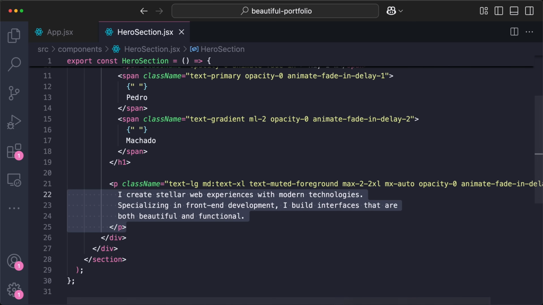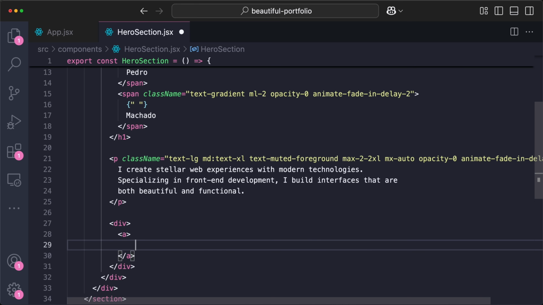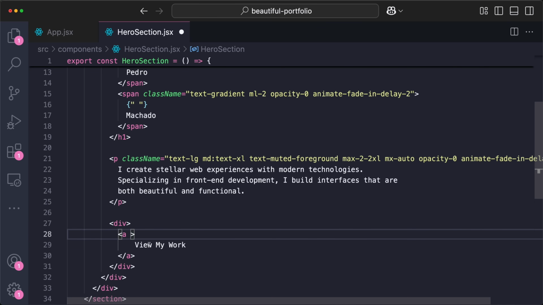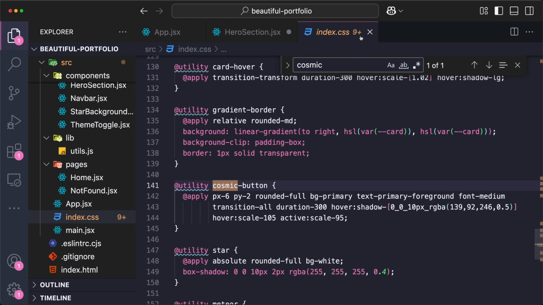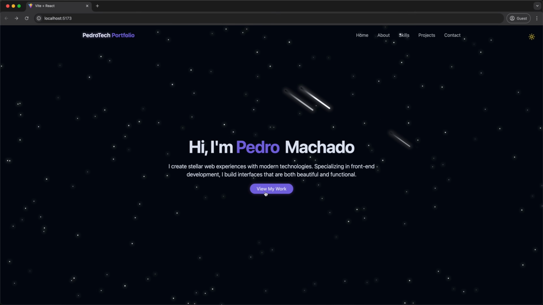Perfect. Now I think there's one last part of it, which is going to be the button. So I'm going to come over here and add a div, and in this div we're going to have an A tag, which is going to act like a button. Here we're going to say view my work, so it links to all of our projects. To link to projects, we're going to have a section called projects, so I'm just going to say that. Now we created a button in our styling over here, which I believe I called cosmic button, just because it applies the style of this website. So I'm going to add a class name and set it to cosmic button, and you'll see that it will look like that button.